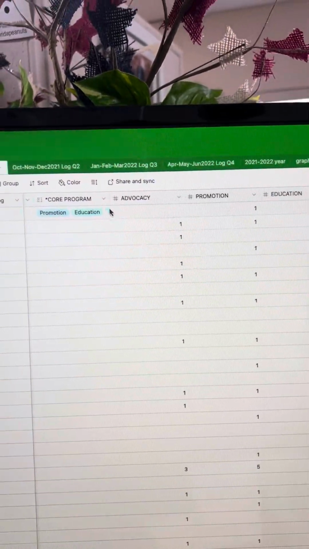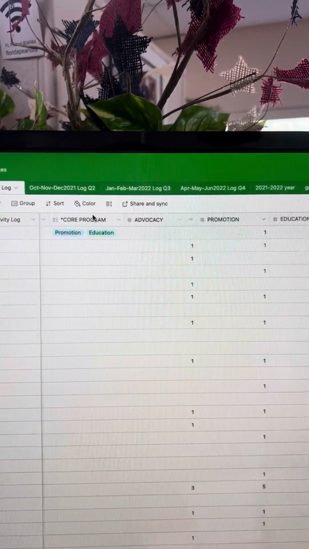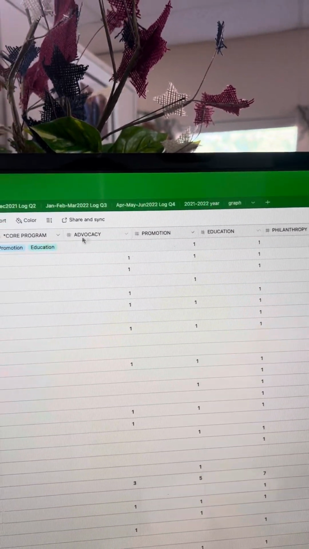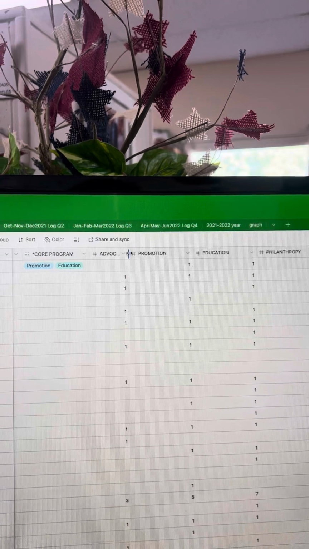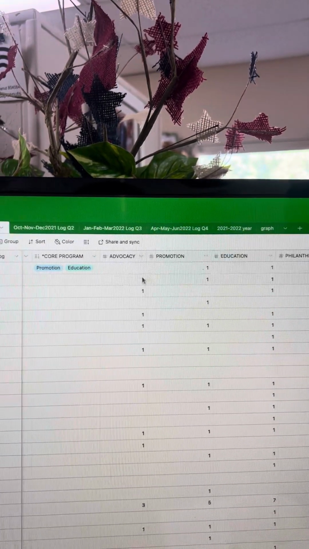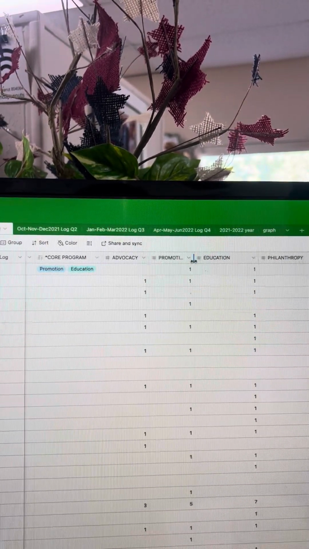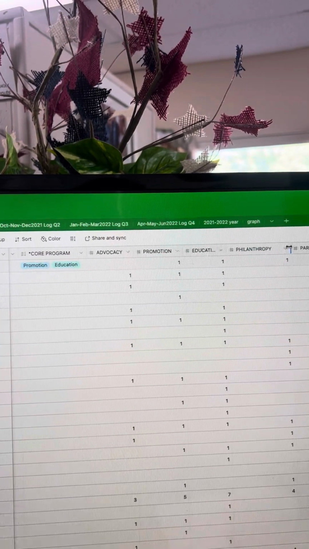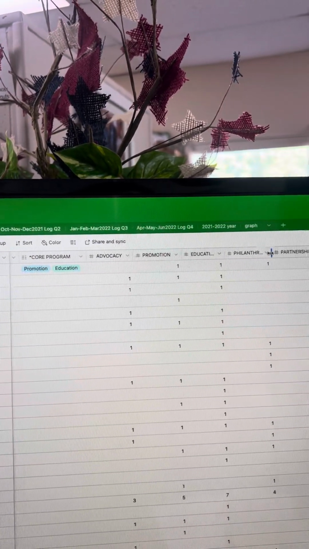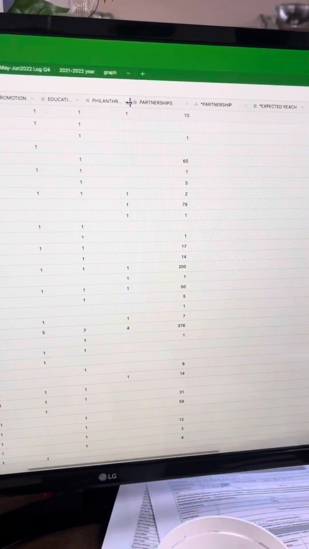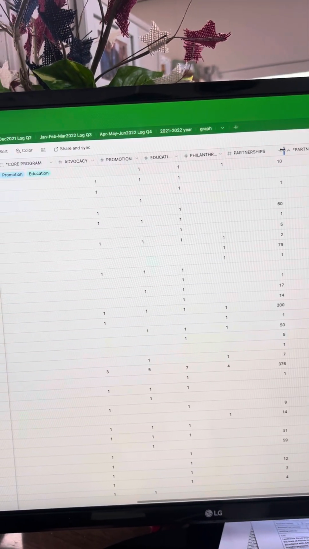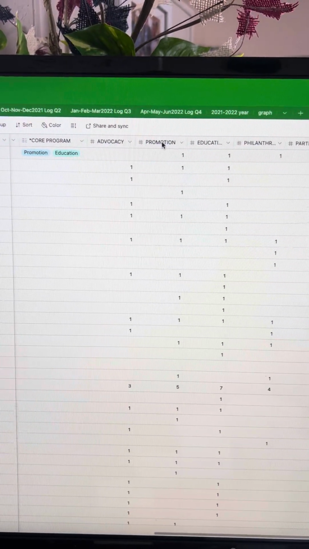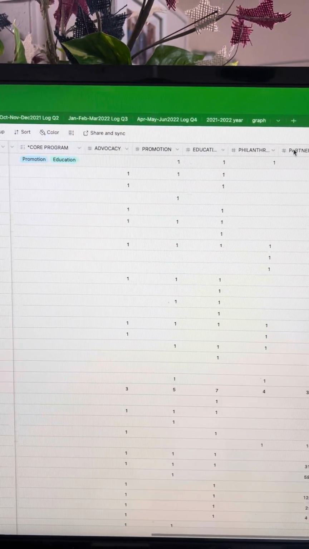Okay, core program. So this is where we want to list the core programs, and these are the core program categories. So if it had a 1, that meant that it was an advocacy. See, I did them on old school spreadsheets. Now we're doing something new and fancy. So there should be 5 of these: advocacy, promotion, education, philanthropy, partnership.